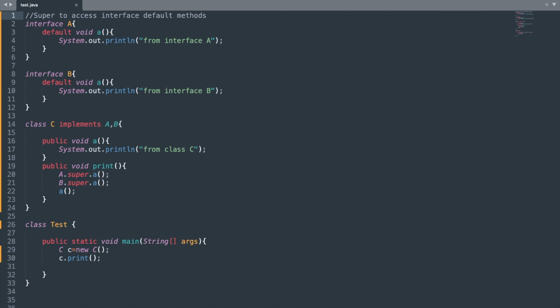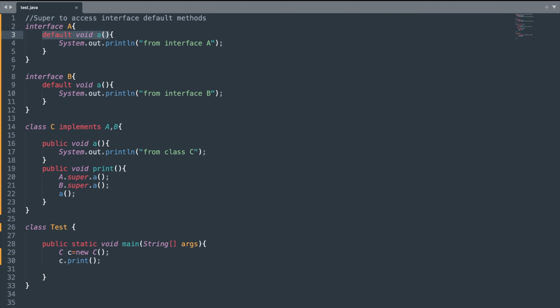Now let us see how we can use the super keyword to access the interface default methods. In this program, I have two interfaces A and B respectively, and they both contain a default method A, right? And on line 14, I have my class C which implements interfaces A and B respectively. And on line 16, I have overridden the default method A. And apart from that, I have my print method, and inside the body of my print method, I call the default method from interface A, interface B, and also the method in my class C. All right.